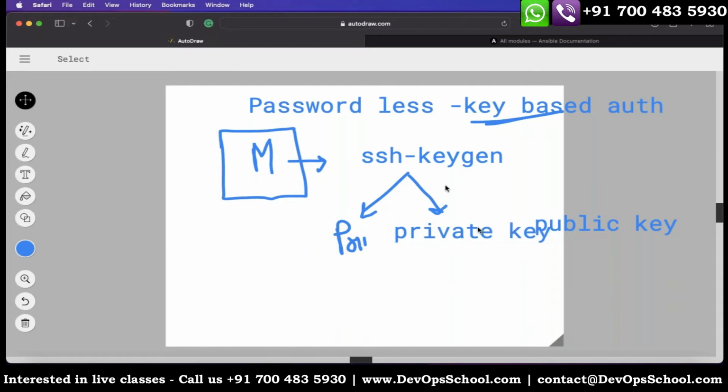Now, what is the use of having two keys? These keys are called symmetric keys. What are symmetric keys? You can think of them as keys that can identify each other.